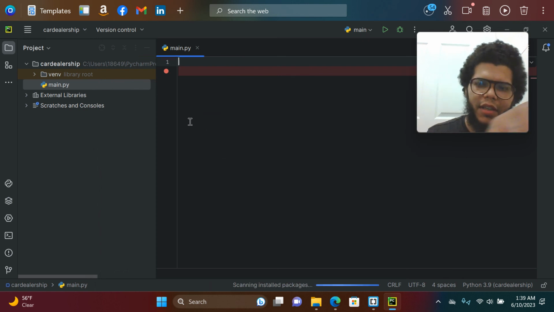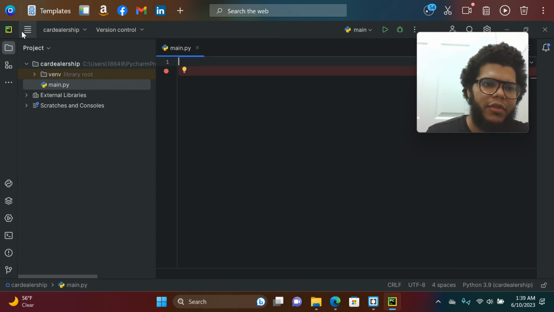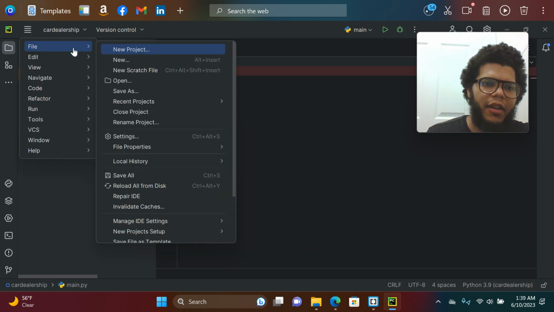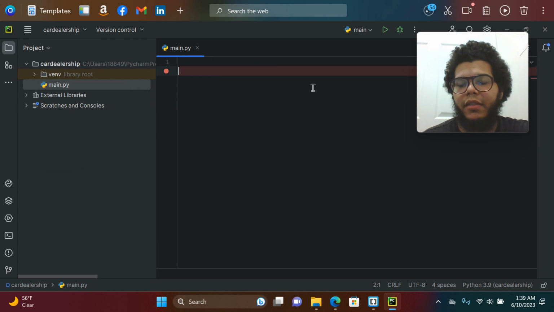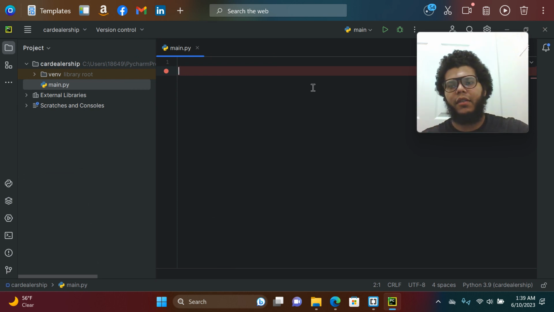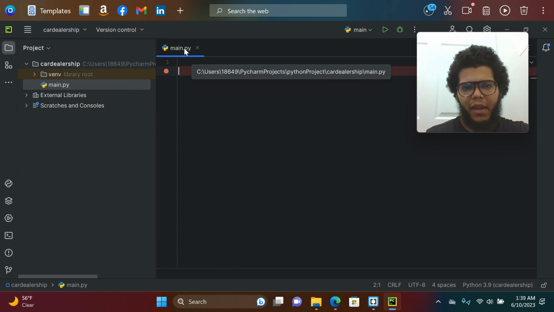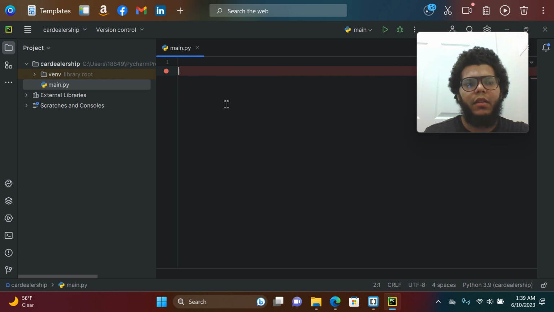Once you do that, it's going to take you to pretty much a blank screen. You're going to hit file and new, and it's going to give you the option to create a Python file. You'll get this main.py. When it comes to Python, whenever you're creating a file, no matter what you name it, you always want to put .py at the end. It just lets you know that's a Python file so you don't get it confused.